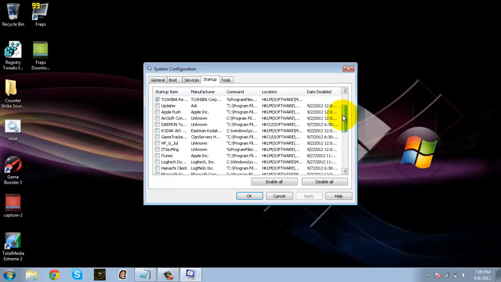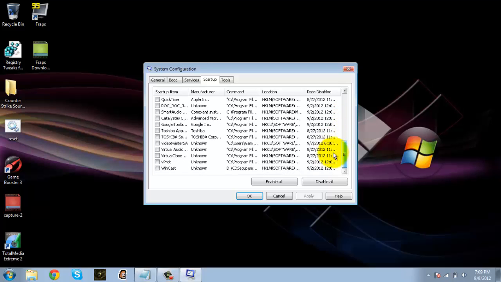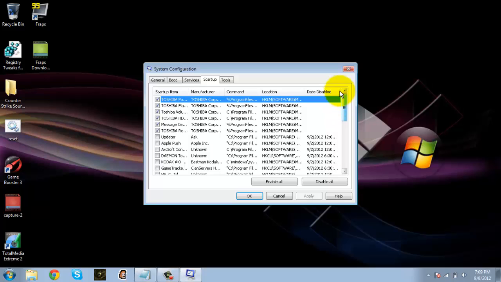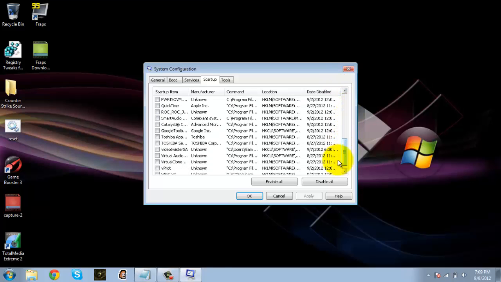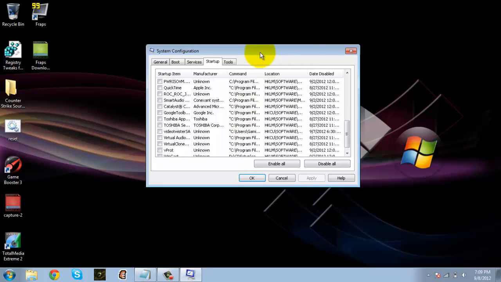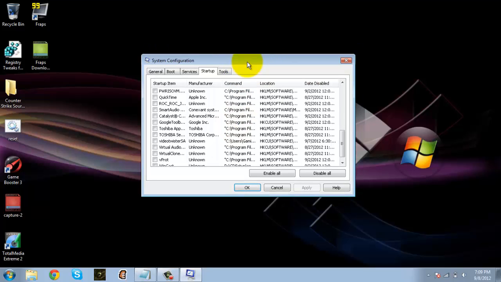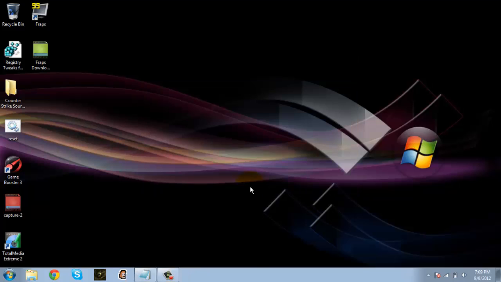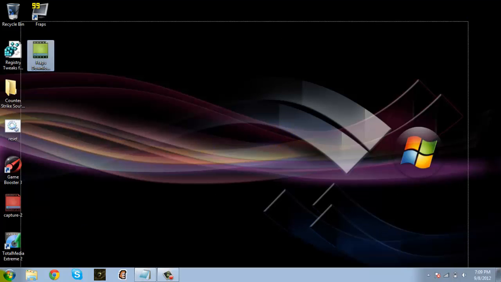But stuff like Game Tracker, iTunes, QuickTime, like everything here that I've disabled, you don't really need on startup. It won't show it on the bottom that it's on startup, but it's actually running in the background, which is slowing down your computer. So you're just going to want to disable them, click apply, and then OK. And you may need to restart your computer. You can do that, or you could just click not now.